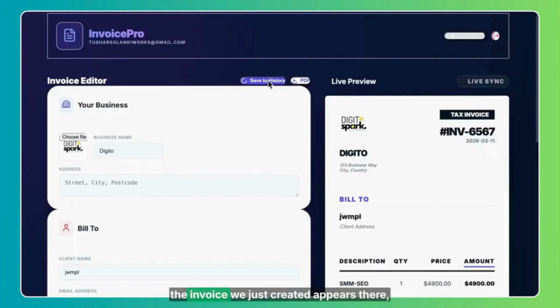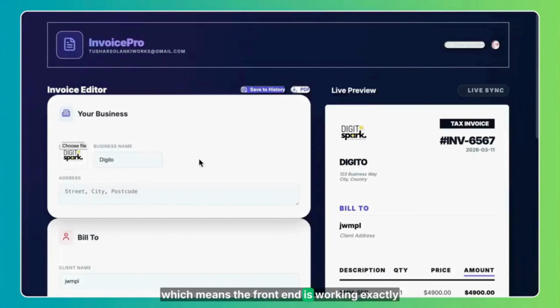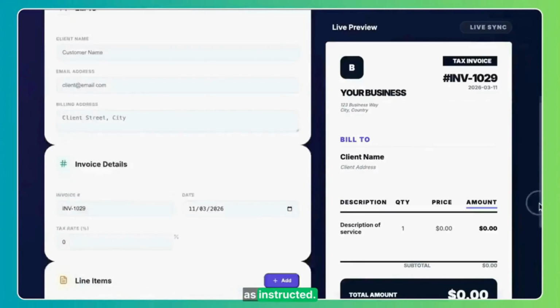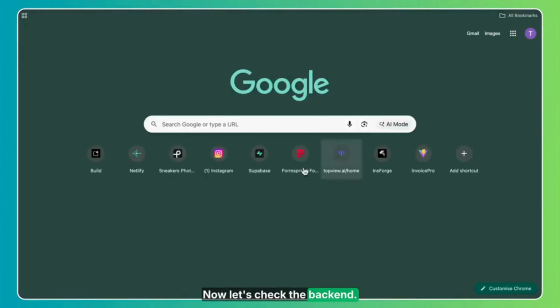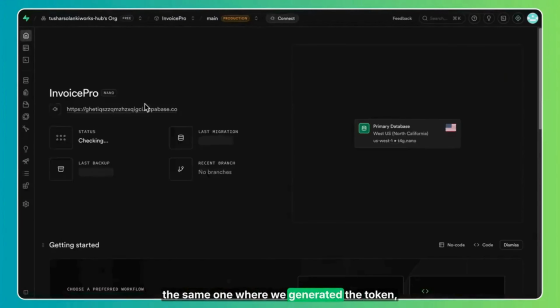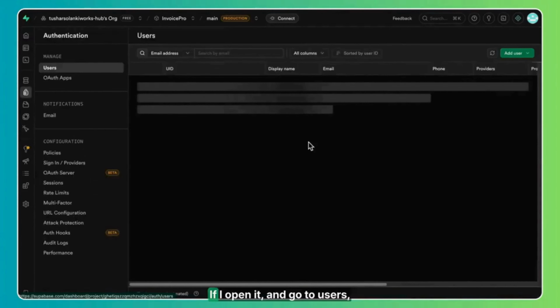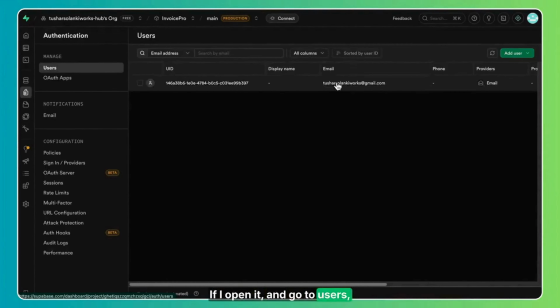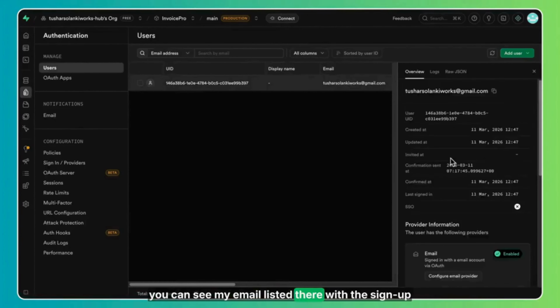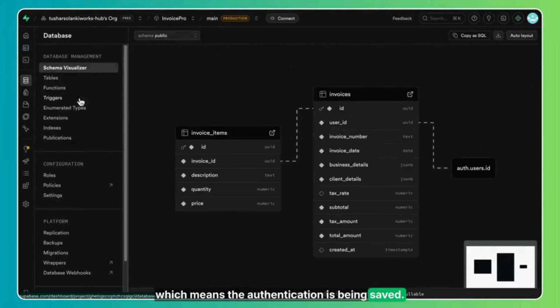If I click on it, the invoice we just created appears there, which means the front end is working exactly as instructed. Now let's check the back end. I'll open my Supabase account, the same one where we generated the token, and as you can see, a new project has automatically been created by anti-gravity. If I open it and go to Users, you can see my email listed there with the sign-up details, which means the authentication is being saved.